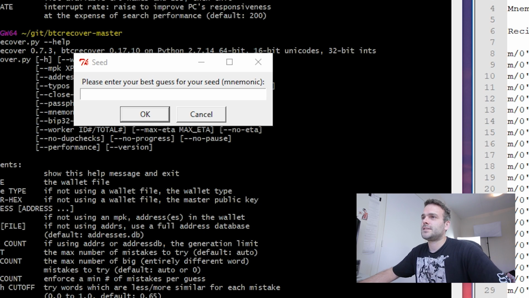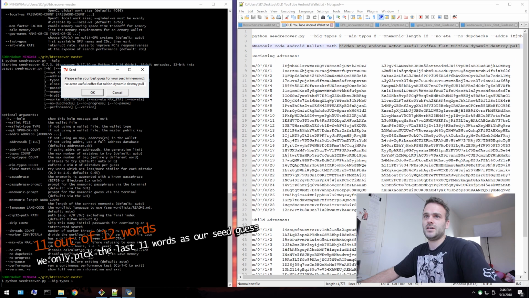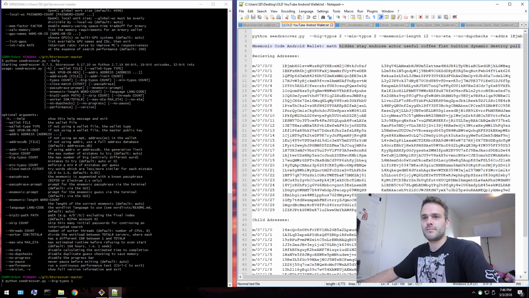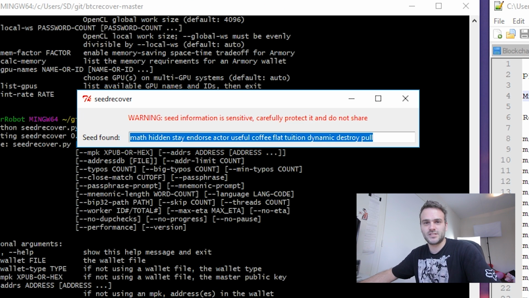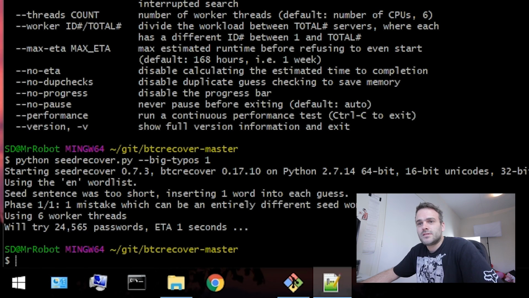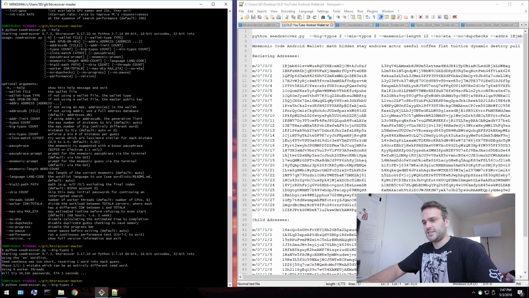And now it is asking us for our guess. So let's just put everything except the first one. Wow, that was fast. It gave us the result right away. Very easy. Okay, so that is a way we can do it. We'll try passwords, ETA 1 second. But we can do the same again, but now with two typos.